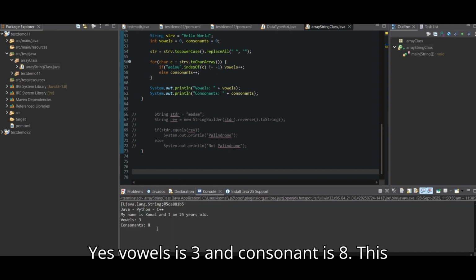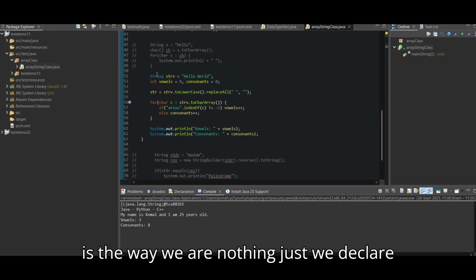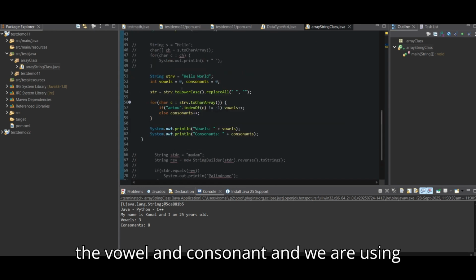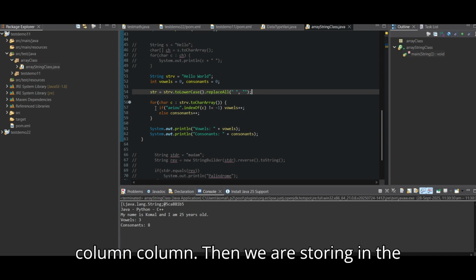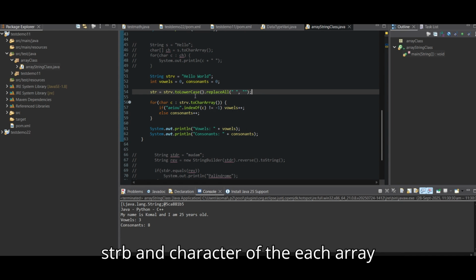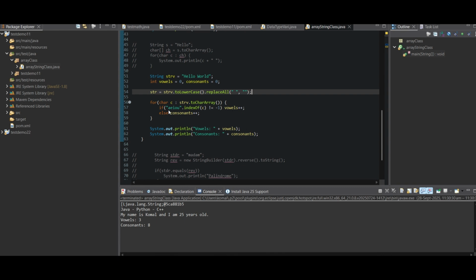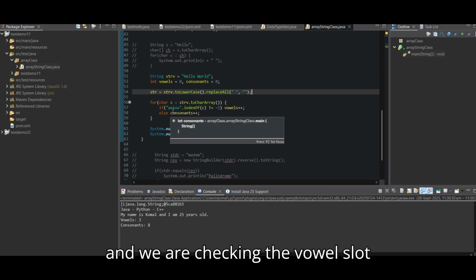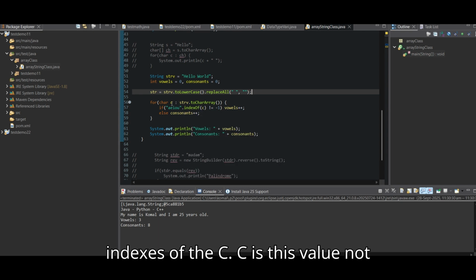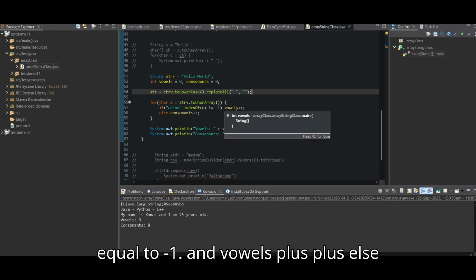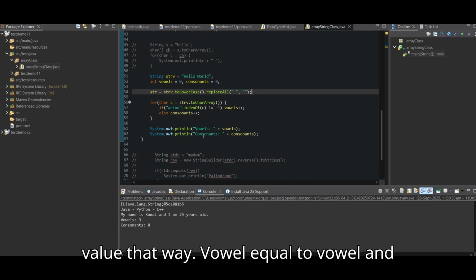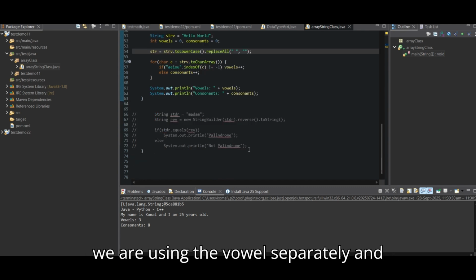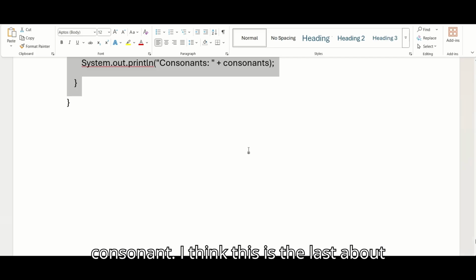Yes, vowels is 3 and consonants is 8. This is the way. We just declare the vowel and consonant counters and directly use toLowerCase and replaceAll. Then we store it in the string and take each character of the array. We check if the vowels string indexOf(c) is not equal to -1, then vowels++, else consonants++. Then it will store the value that way. That's the beauty: we are counting vowels and consonants separately.